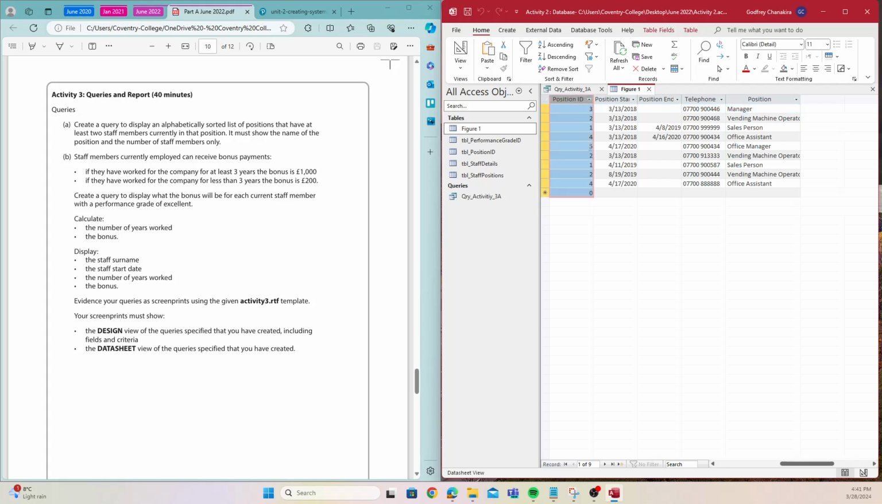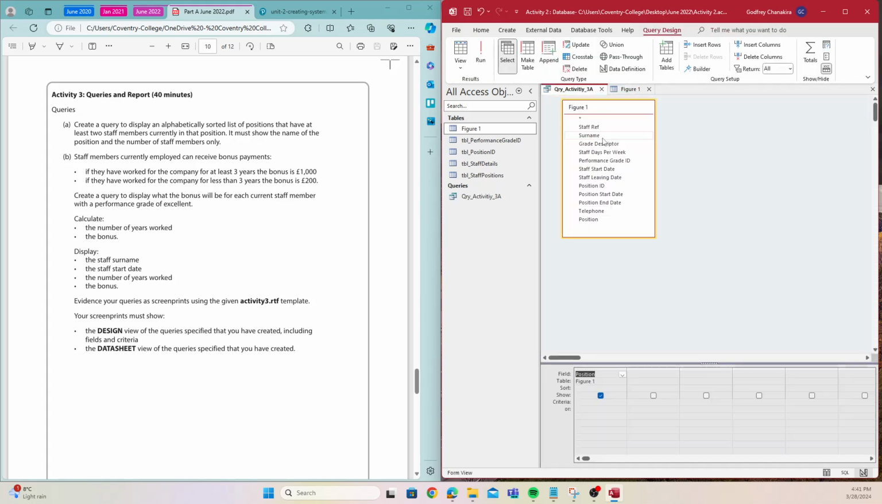So if we see a position ID that's been repeated, it means there's more than one person working that job position. For example, position ID 2 shows up 2 times, which means there's 2 different people working this job position. In fact, there's 3 for position ID number 2. 1, 2, 3. So we go back to design view.